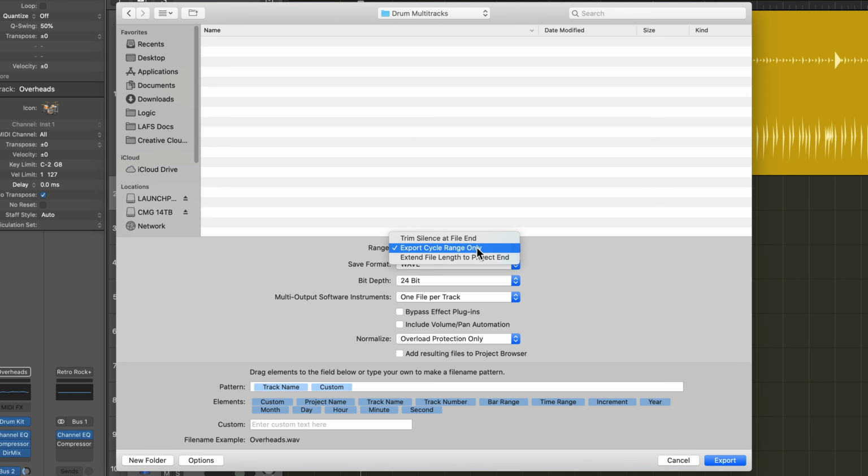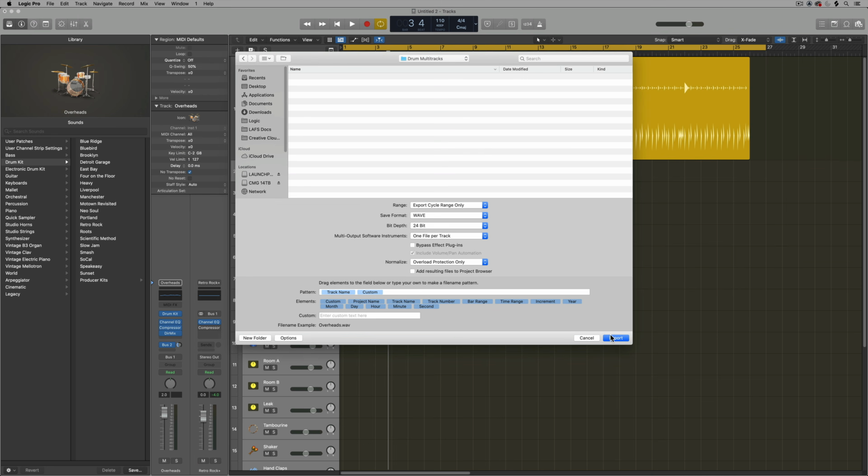This is the reason why I set that cycle range, because you can export just the cycle range only. You can set your format. You can set the bit depth. For multi-output software instruments, you want to select one file per track. You can choose to bypass effects, and you can choose to normalize as well. I'm not going to do that. Then I'll just click Export.